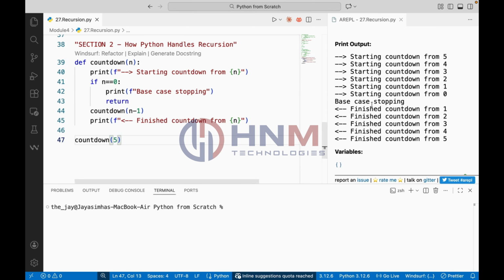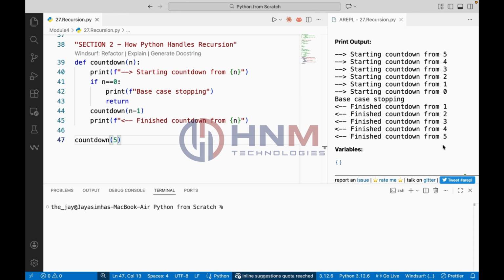Then it finishes counting, starting from 1 2 3 4 5. When countdown 0 finishes, Python goes back to where countdown 1 was paused. When countdown 1 finishes, it goes back to countdown 2, and so on. It goes in 5 4 3 2 1 0, then the base case, then comes out 1 2 3 4 until all finishes. This is why the print after a recursive call prints on the way out, not the way in.